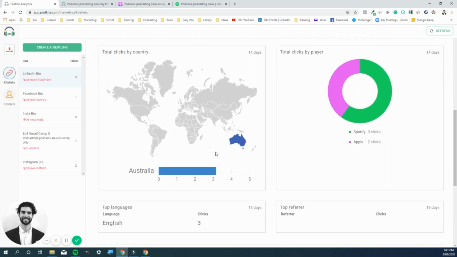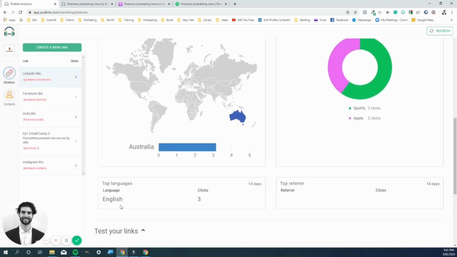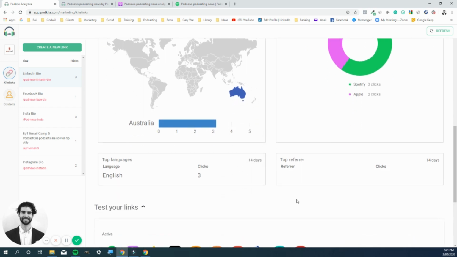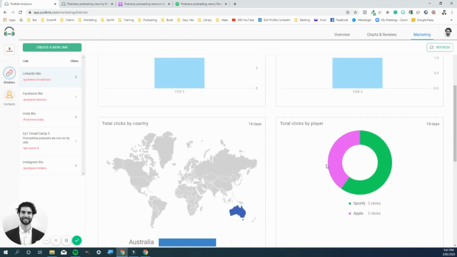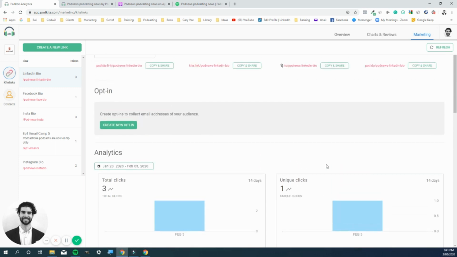I'm in Australia, so it's showing Australia. It shows what language the browser was in. And then, if this was posted on LinkedIn somewhere, this would show that the referral was LinkedIn and then would have the clicks for that as well. So that's the layout of the Kitelinks.